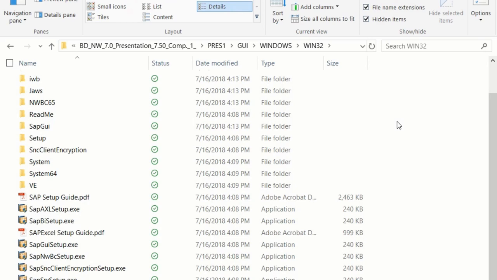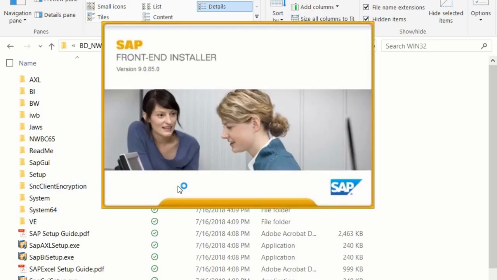and notice at the very bottom of the list, I have a file called Setup All. That is the file you need to double click to start the installation of the GUI, Setup All. So I'm going to double click this, and this will start what's called the front end installer. It'll pop up. Takes a couple of minutes to analyze a few files.